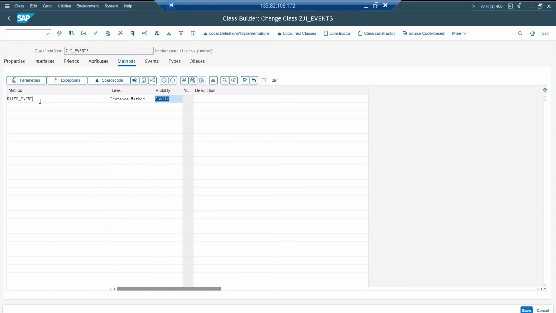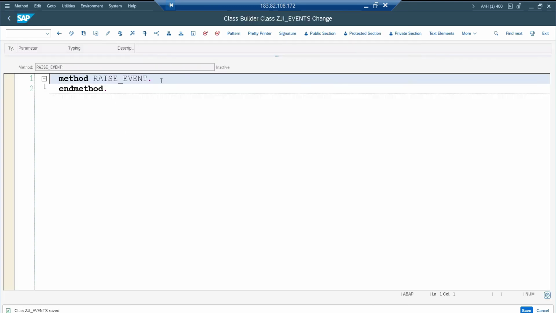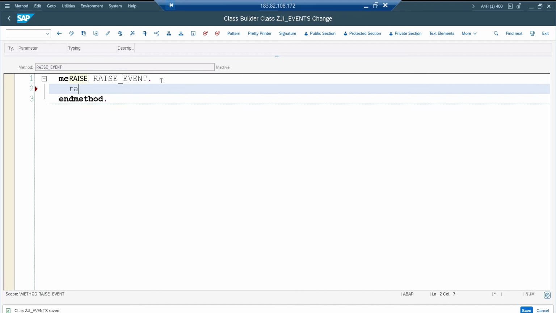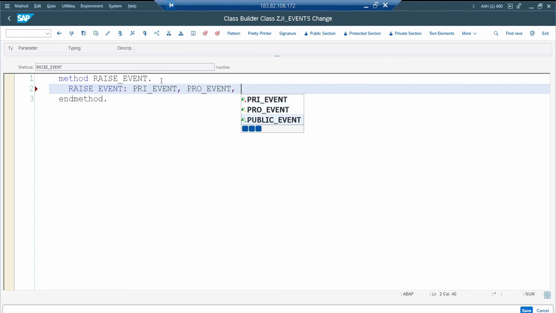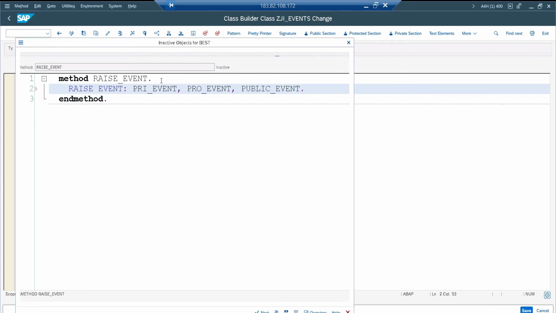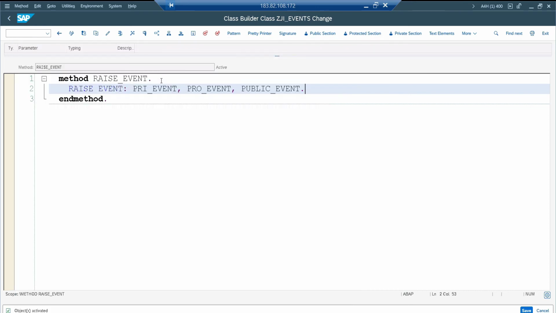Okay, and the statement is very simple. The code inside the method is raise event. If you want all three in one, you can use the chain operator: private event, protected event, comma, or you can go line by line, raise event, raise event. So I raised all the three events, private, protected, and public. Okay, done.